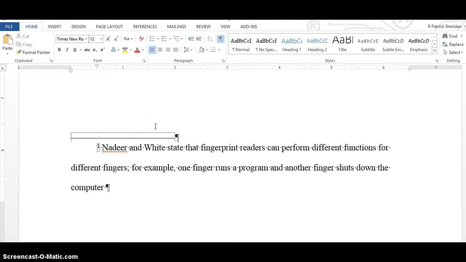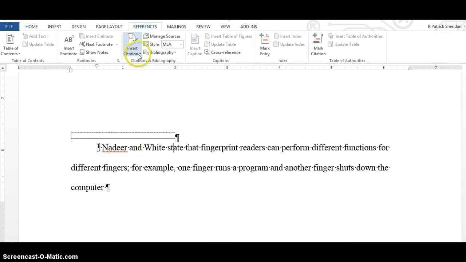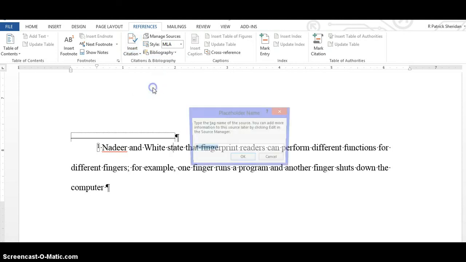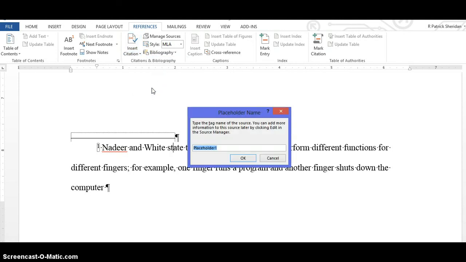Okay. Now I'm on page 93, and what I want to do is insert the citation for here. So I'm going to go to references, insert citation. In this case, I'm just going to add a placeholder, and I'll add the information later. So add the placeholder, and the placeholder is going to be the name of the author, and it's Nadine. And I'll hit OK.